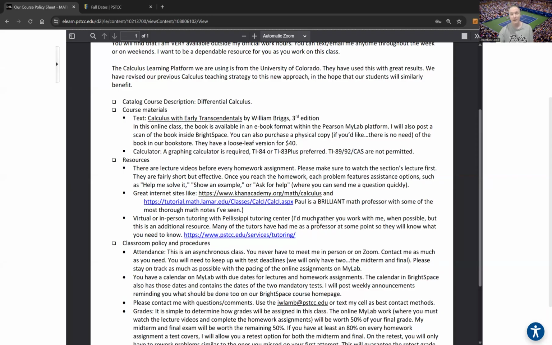As far as another resource, first of all, and I mentioned it here in parentheses, I'm hoping you use me as your first point of contact. No one's going to know how to help you with this class any more than I do. So I should be your first point person to reach out to ask for help. But we also have an excellent tutoring center with several capable tutors. A lot of those tutors have had me at some point in their calculus classes. So you can just say, hey, I have Professor Lamb, and they'll say, aha. And they'll probably know how to help you out because they know what I expect.